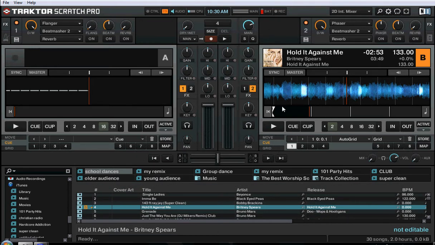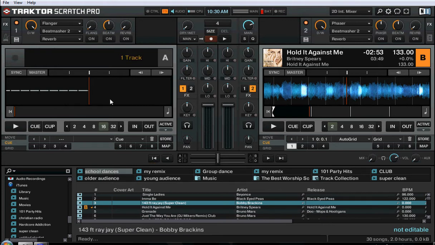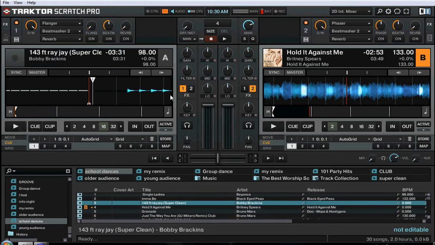So everything is widened out like this right here. These are your decks, deck A and deck B, which is where you load your music onto. If you ever need to load your music, you can load your music on there, just like so.